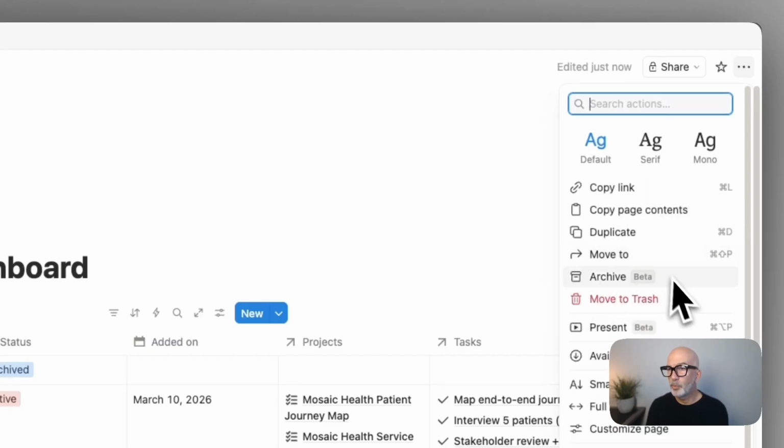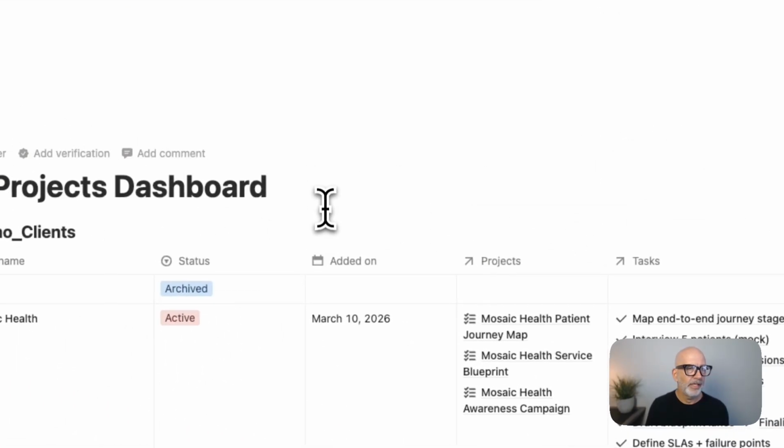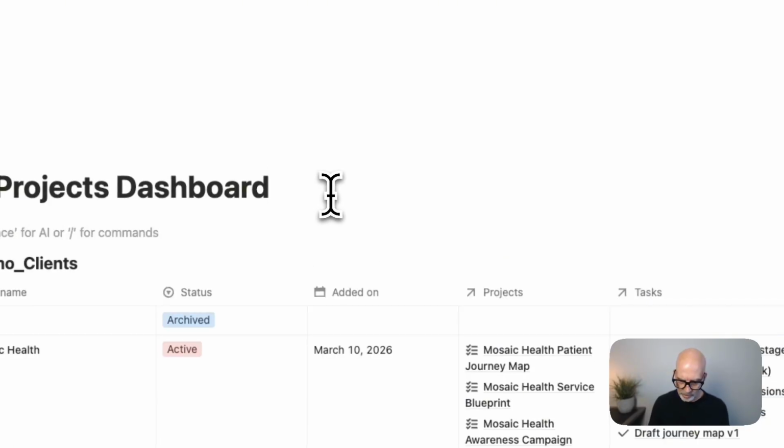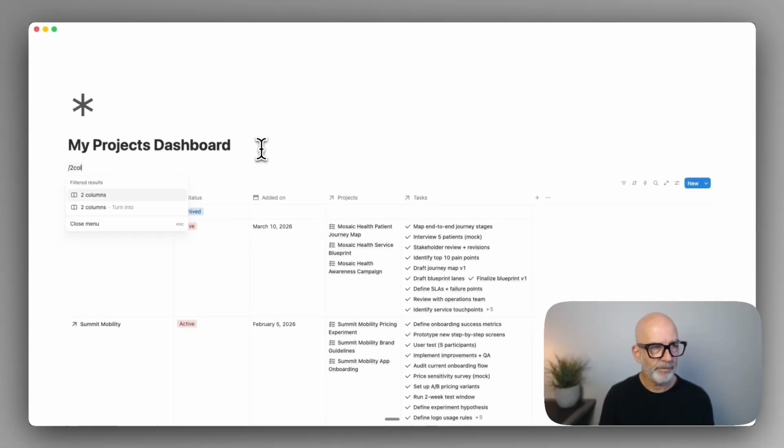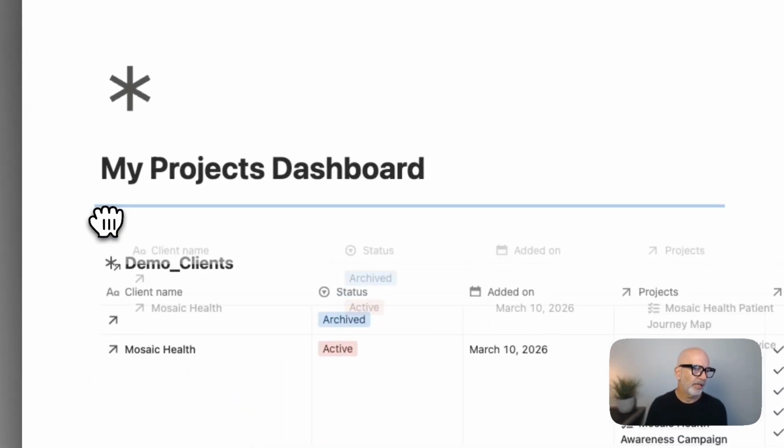For our dashboard, we obviously want to have it full width. And then let's, for example, just quickly do this. We want to have 2 columns in our dashboard. For demo clients, we want to have it there.